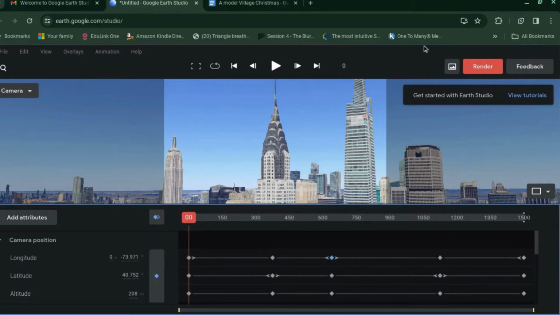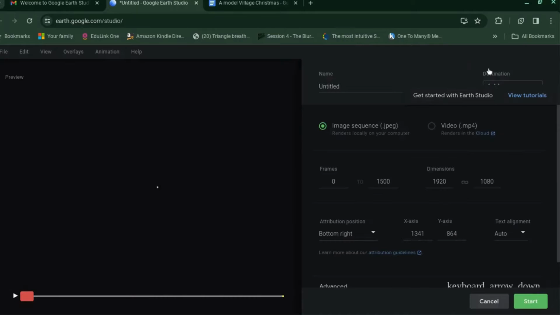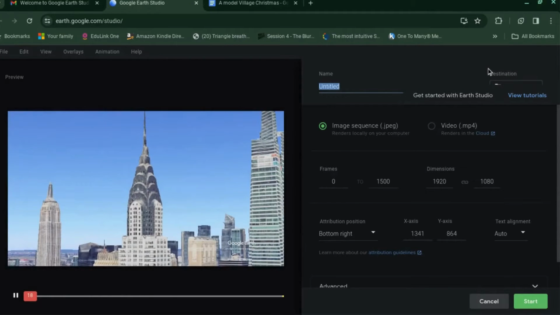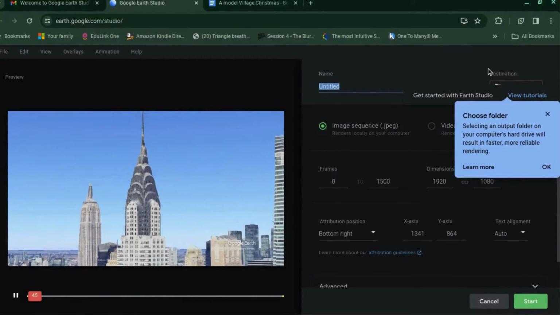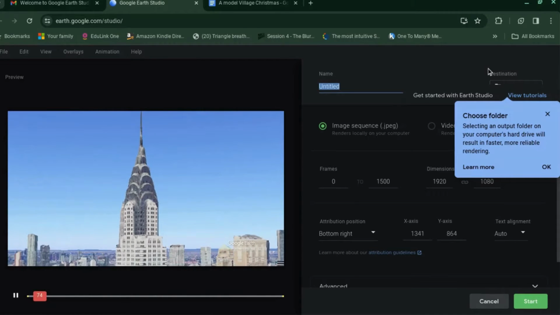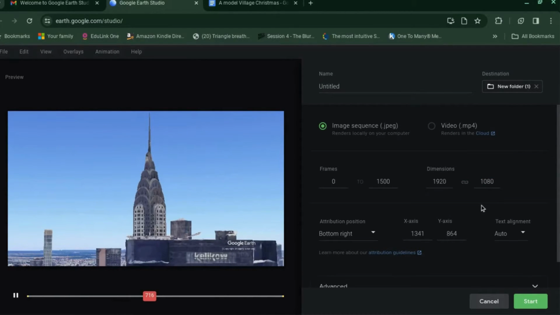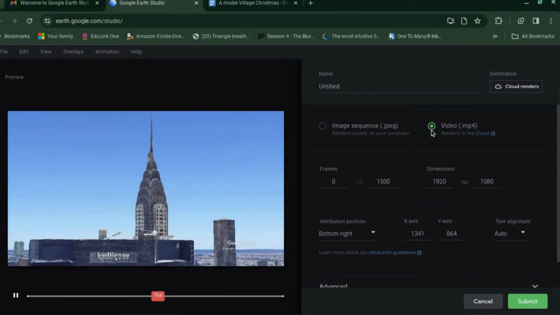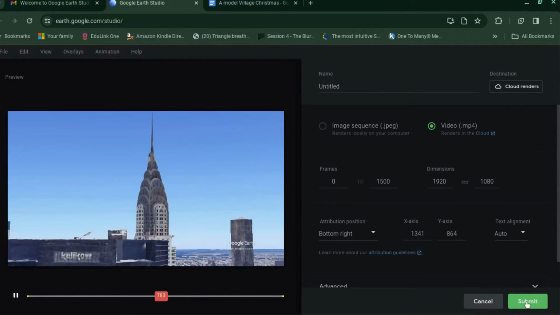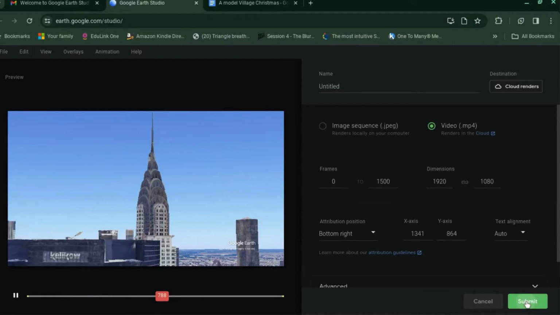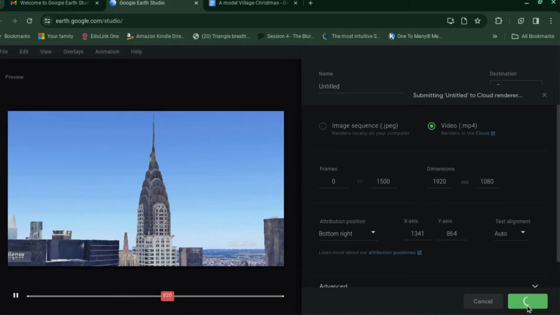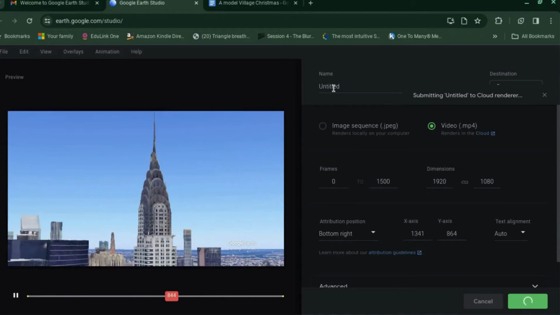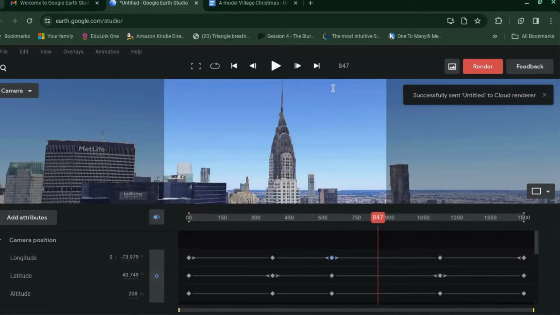And then you hit render. And you can save it. Now you have the choice between saving it as an image sequence or as a video. I chose it as a video, because I didn't just want a series of images. And you submit it to the cloud renderer, then you kind of have to wait till they tell you it's ready.